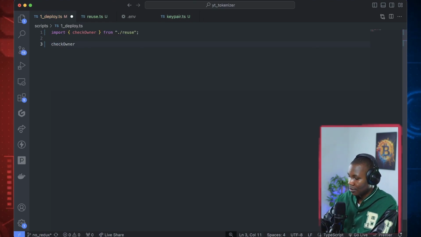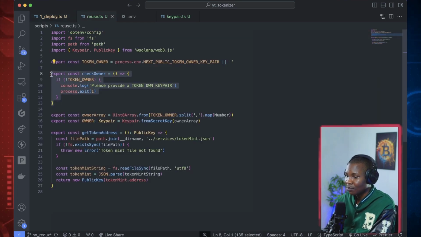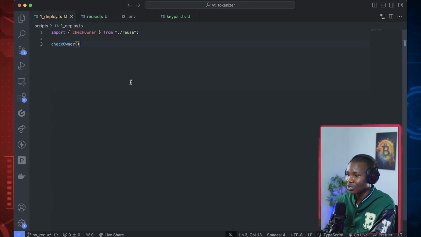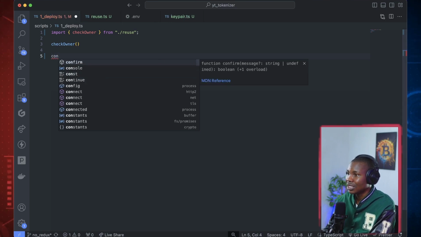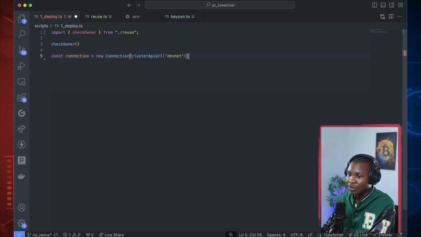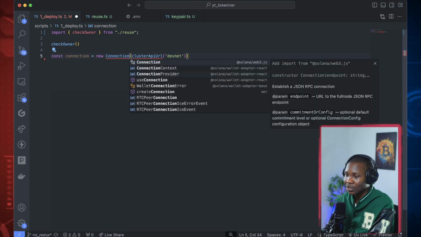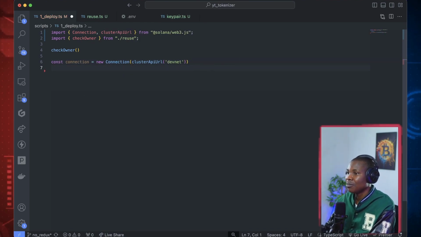owner. You want to execute this. So this check owner will check if this private key does exist before it runs, because if it doesn't exist, then it's going to produce an error. Outside of that, you need to create a connection. You need to create a connection to the DevNet cluster. So you need to import this Connection from Solana Web3, and also this cluster URL as well. You need to import that. Once you have that, that will be your connection.